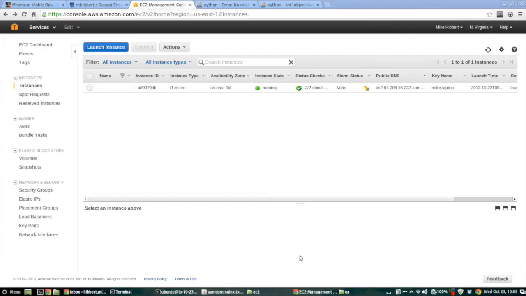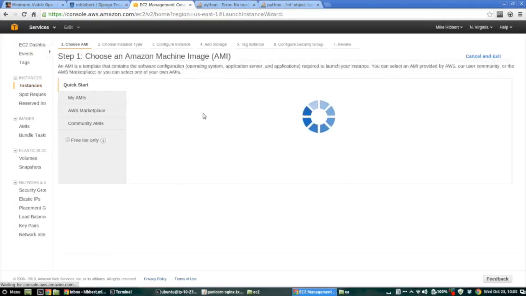Okay, so the first thing we need to do is set up an instance on EC2. This tutorial assumes that you already know how to access Amazon Web Services and that you can get into the EC2 dashboard, which is what you can see on the screen here. First of all, we want to click on the instances section and then launch an instance.